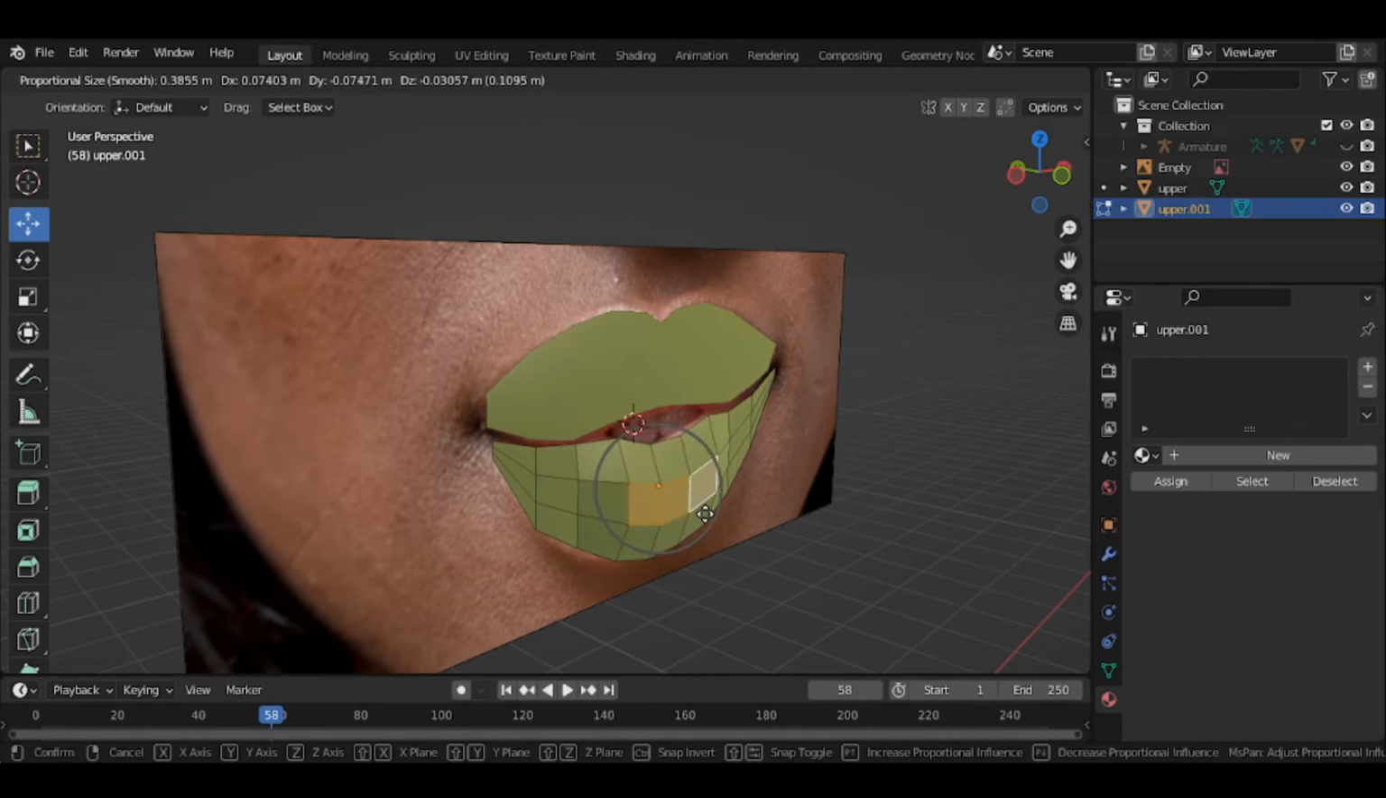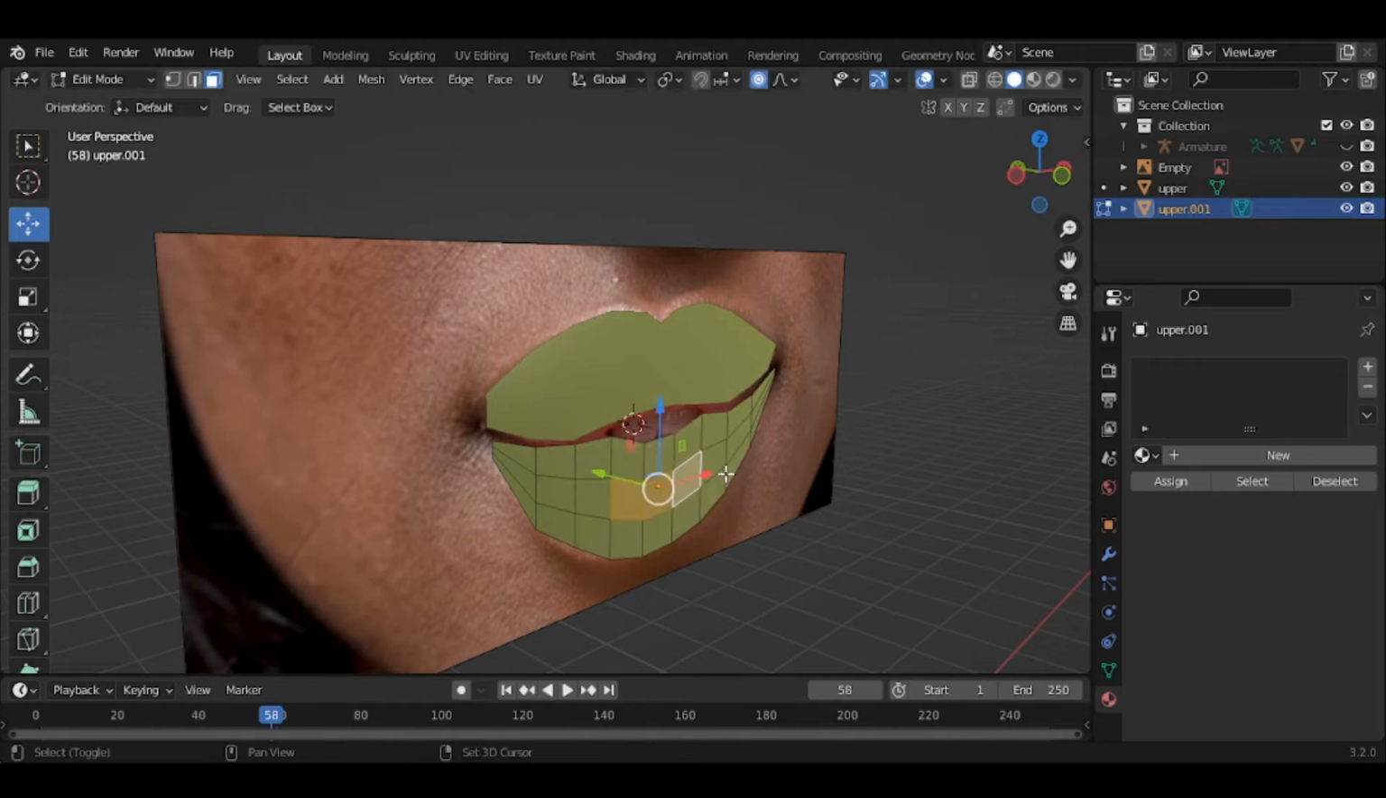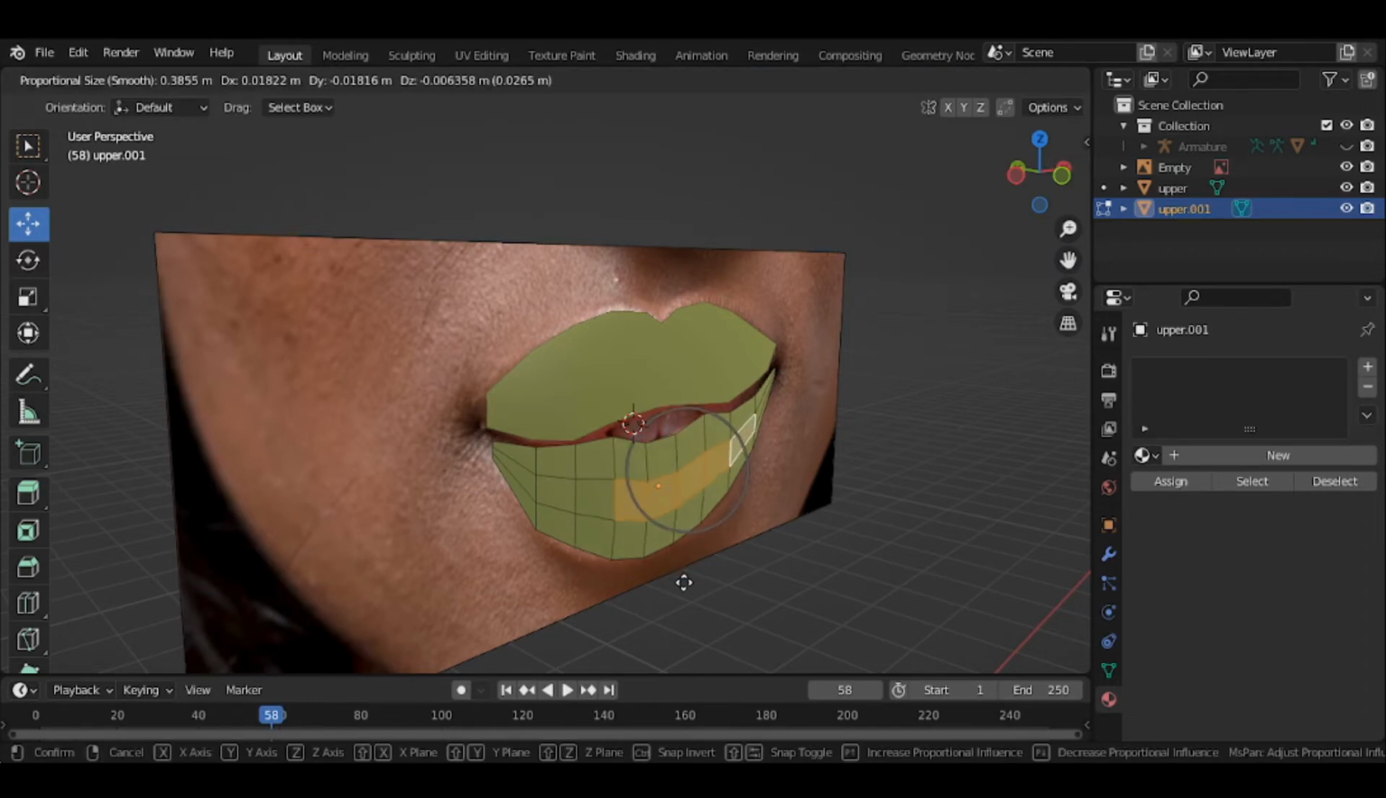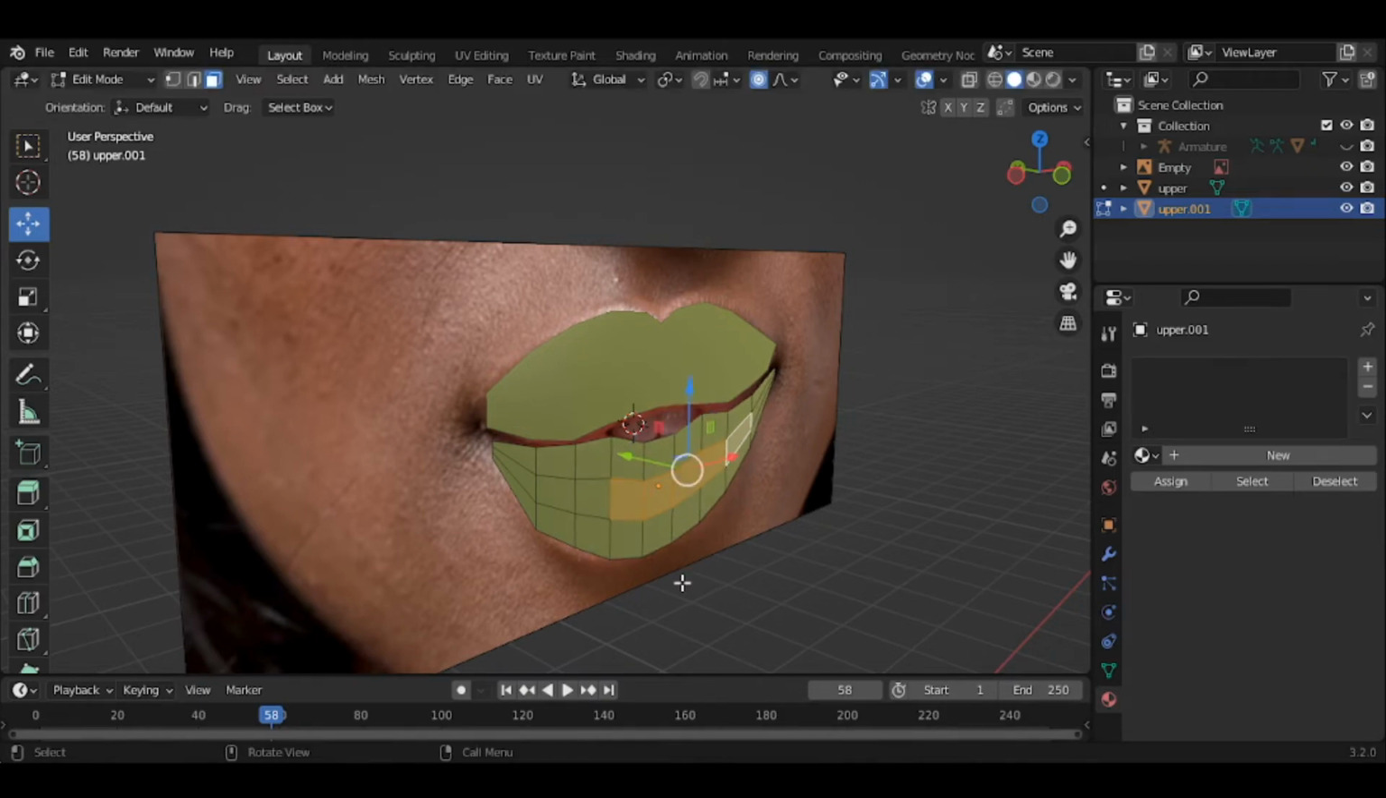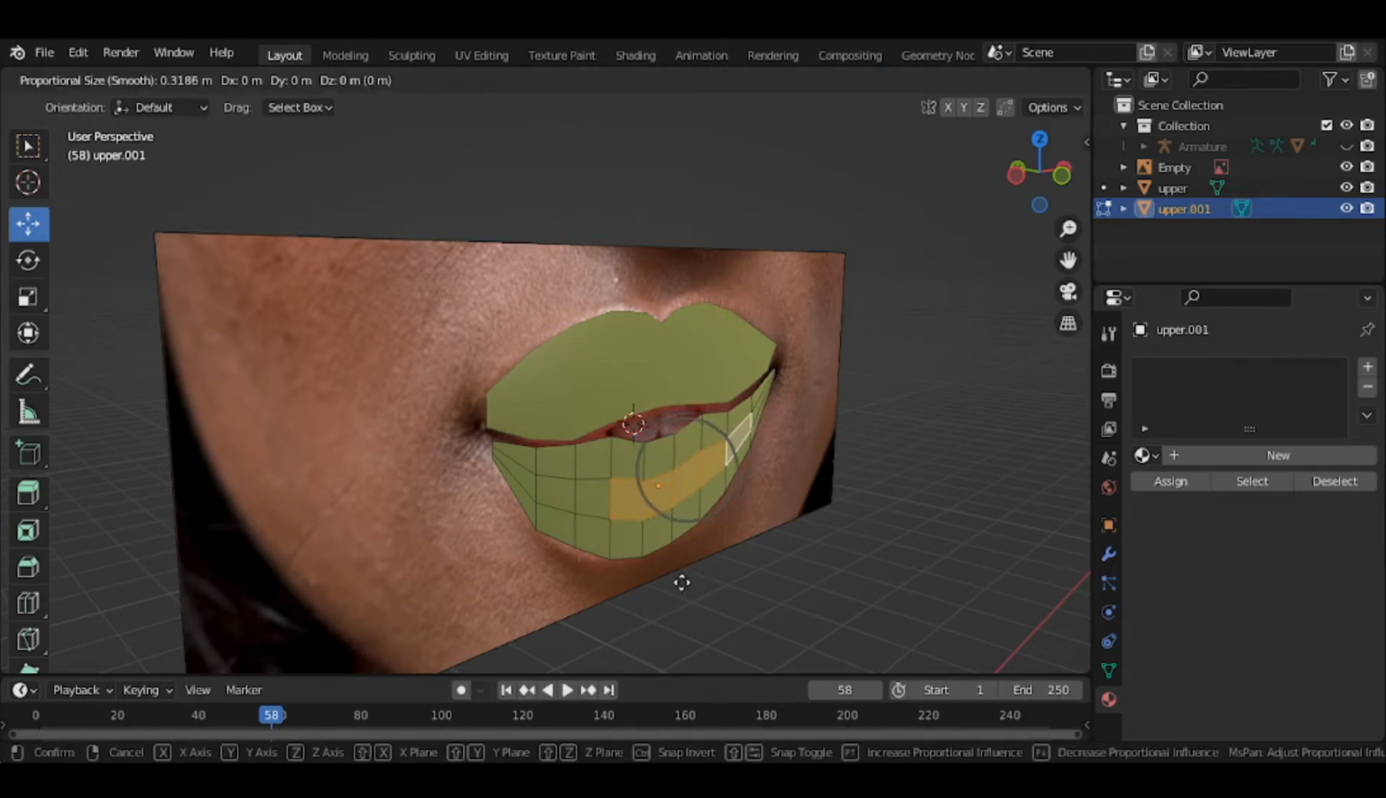Okay, I should get some more. I get this and this. Hit G. Bring it out. You see that? That's making that little bulge on my lips. If I don't like that, I can hit G again. Make it smaller. I just want to do a slight little bulge. Like that. I don't gotta be perfect.